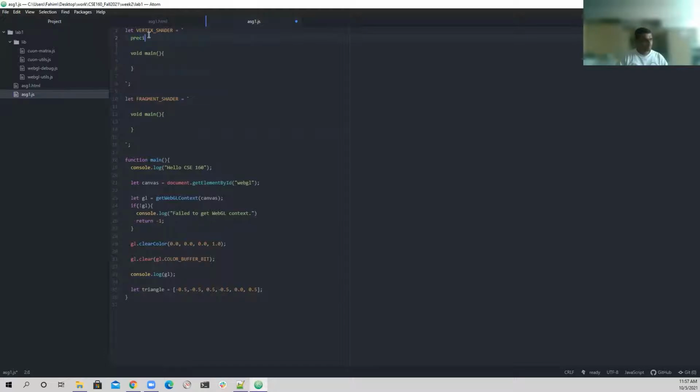So this is precision, then I'm going to use medium precision, and then float. By this definition, you are telling the GPU to use medium precision float. So this is why this is good.